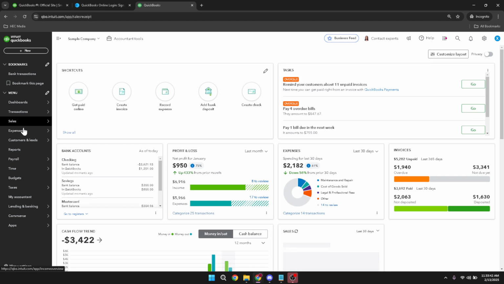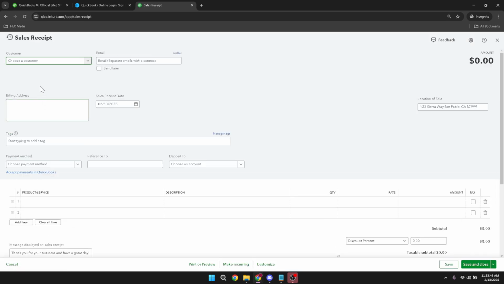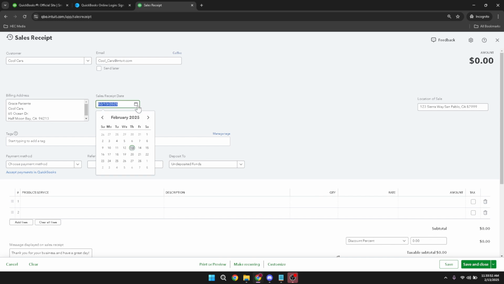Now let's focus on entering the details of the sales receipt, starting with adding the customer information. Select the customer from your list or input new customer details if required. This ensures the receipt is appropriately linked to the individual or business involved. Next, you'll want to set the sales receipt date. Click on the date field and choose the correct date, signifying when the transaction took place.